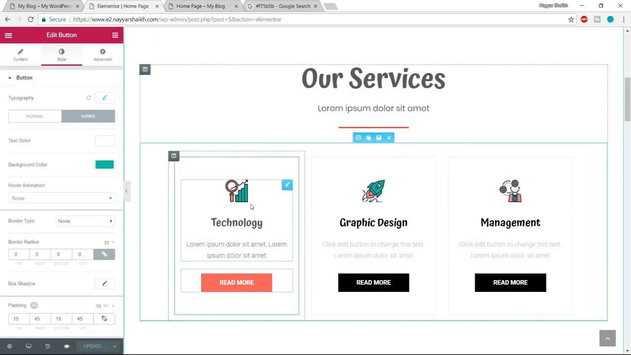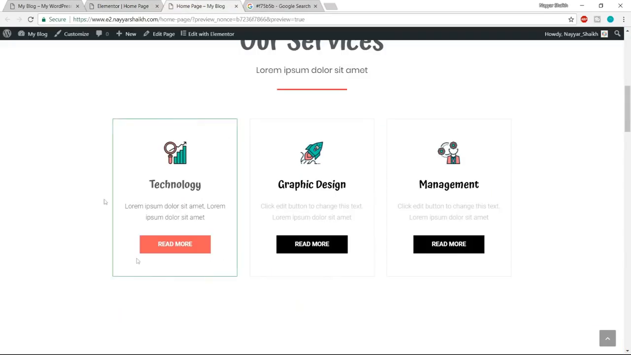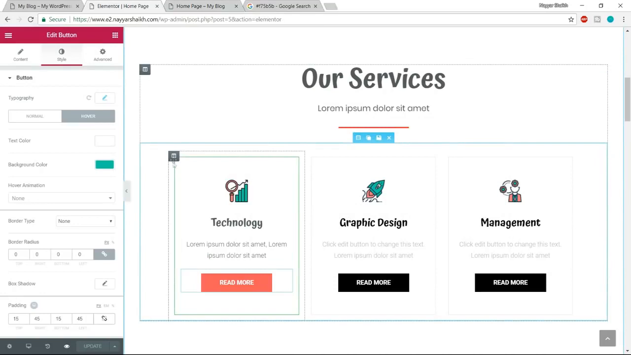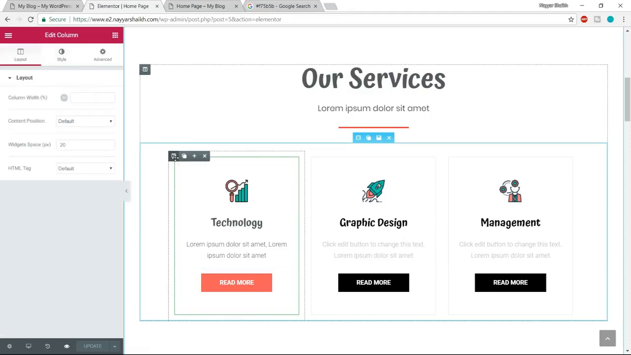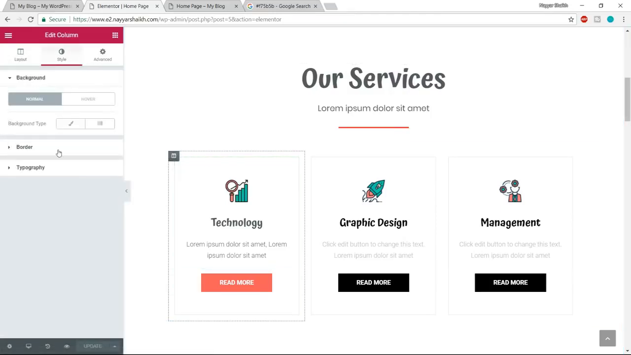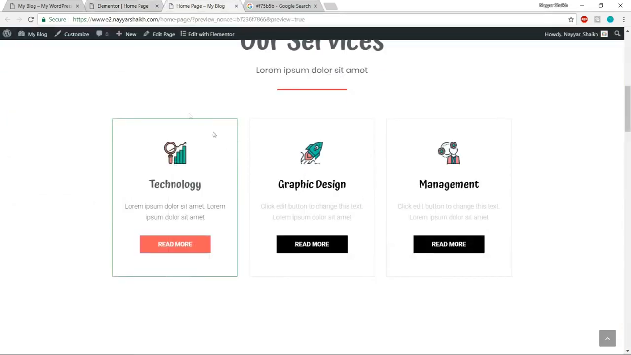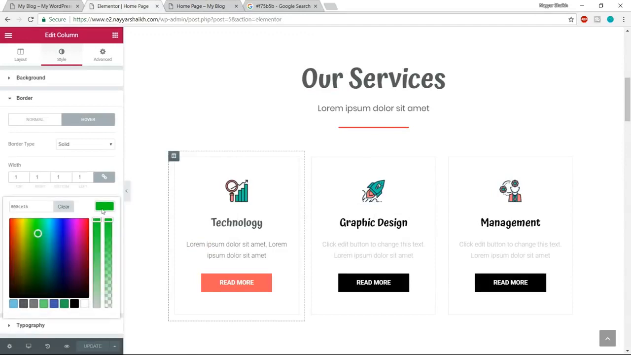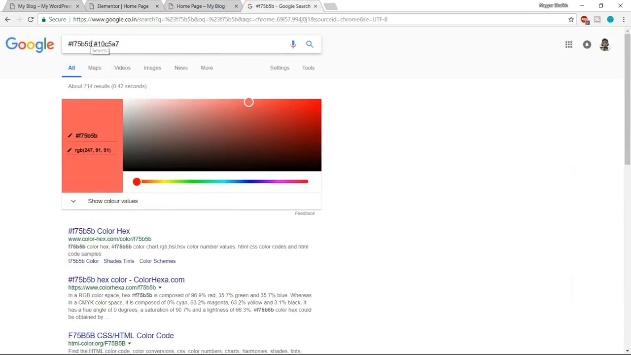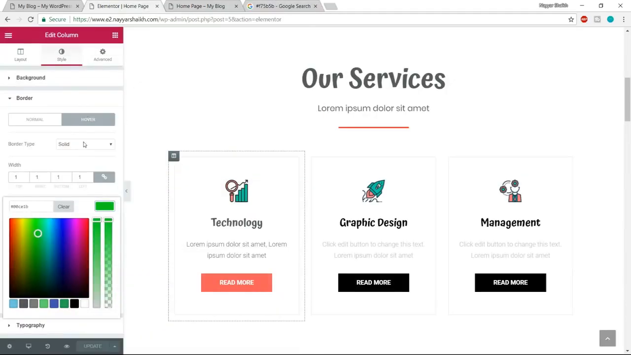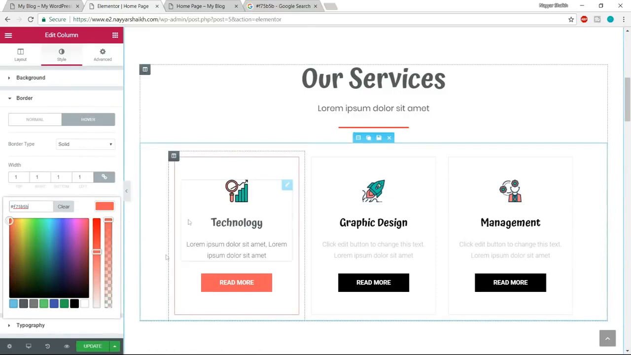So what I can do now, because we have to make a change in the column, as this is the entire column as you can see, we can hover here, and here we have the column option, this gray options over here. And when I hover this, it says edit column. So click on that. Now go to style, border, and select the hover state, because when I hover this, the border color changes. Now you'll see this green color over here. Change this green color and put the first color code, the pink one. So let's change and make it pink. Now as you can see, when I hover this, it becomes pink.